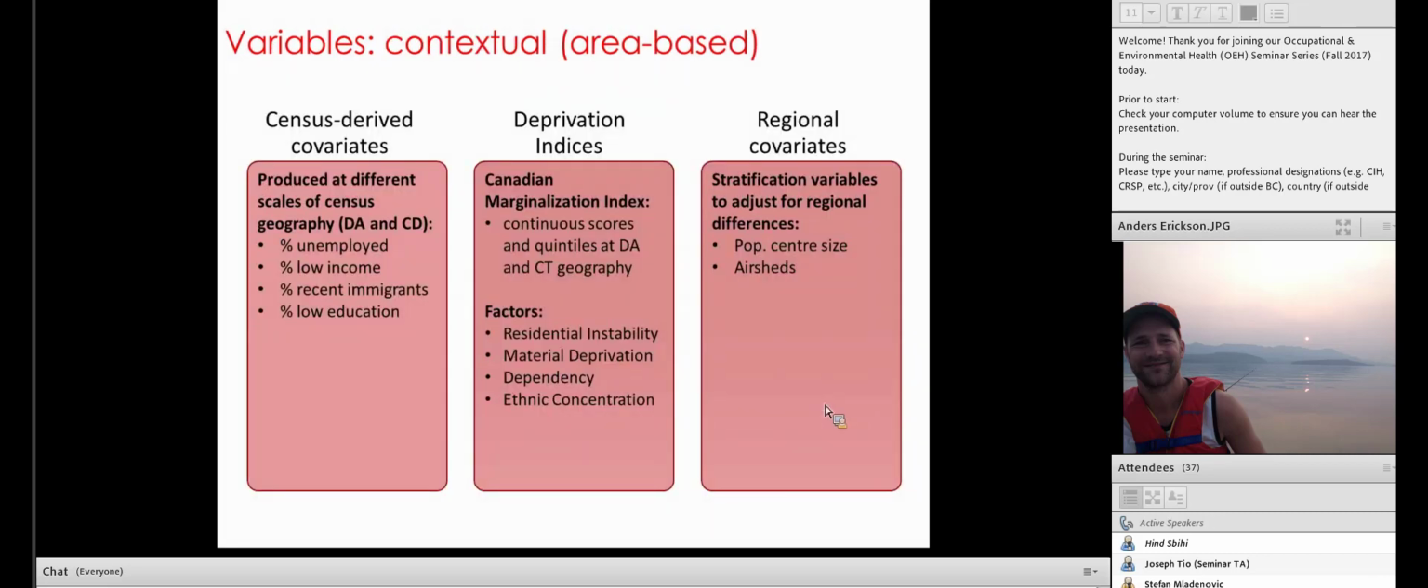We also want to look at the contextual level, contextual variables or area-based variables for these individuals. Most of the papers we've done in the past use these census-derived proportions based on some geography, either a dissemination area or a census division, using the percentage of people who are unemployed or in low-income brackets, recent immigrants, and a percentage of low-income people in certain neighborhoods.